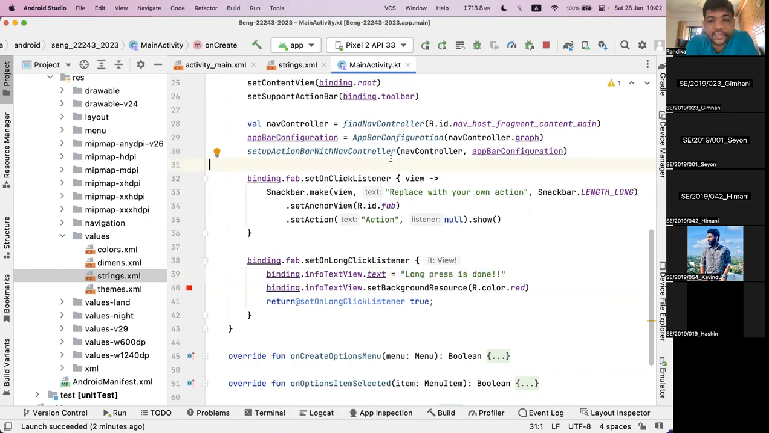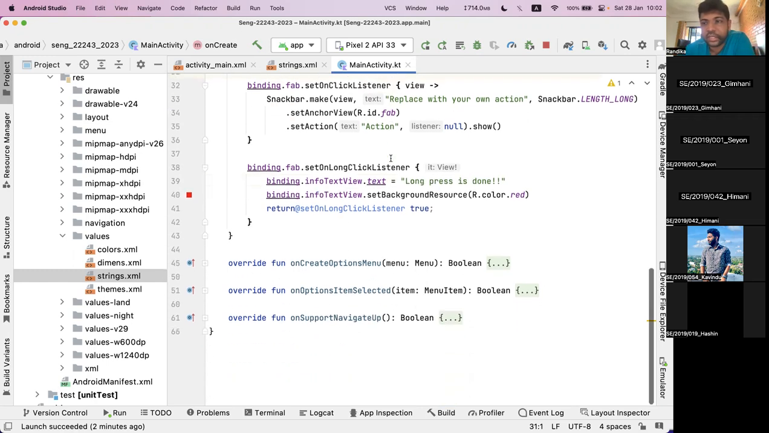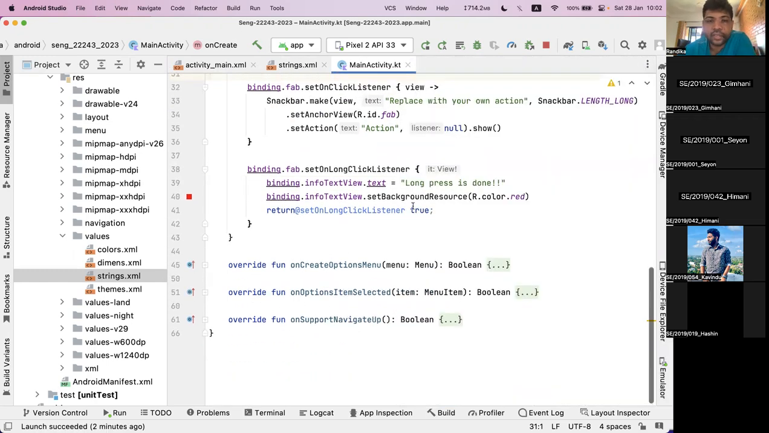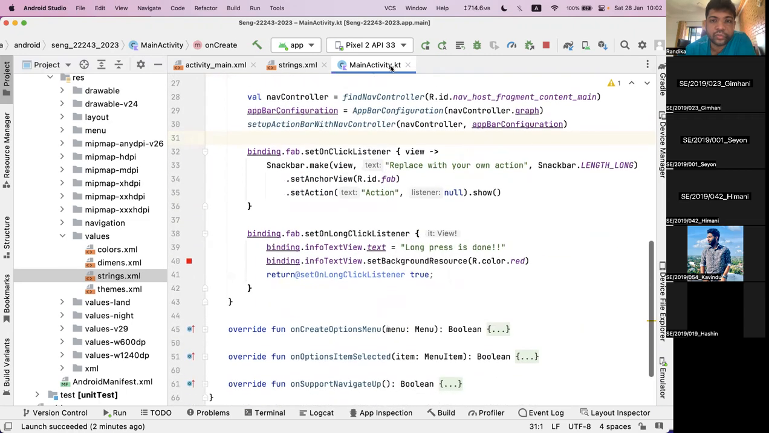So play around with this and find what you guys can do with these kinds of things and make cool applications. Okay. Right. Let's move on to a few other things.